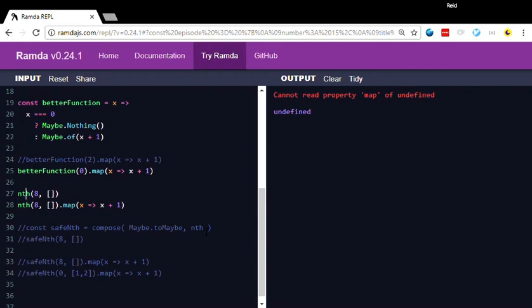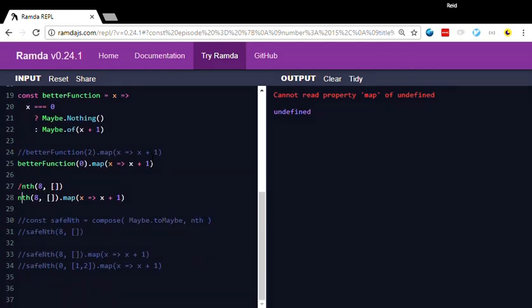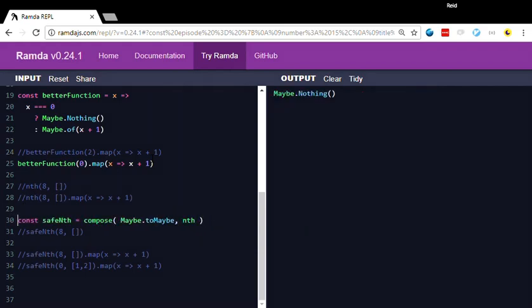So essentially, returning undefined is very similar to the problem that we had with throwing, in that we immediately lose the ability to continue chaining. So let's look at a different approach and introduce a little bit of composition too. What if we take that nth function and then we compose that with maybe dot to maybe? What maybe dot to maybe does is, it's a function that takes something that might be nullable or undefined, and it'll return a nothing in that case, or it'll return a just of the actual value.